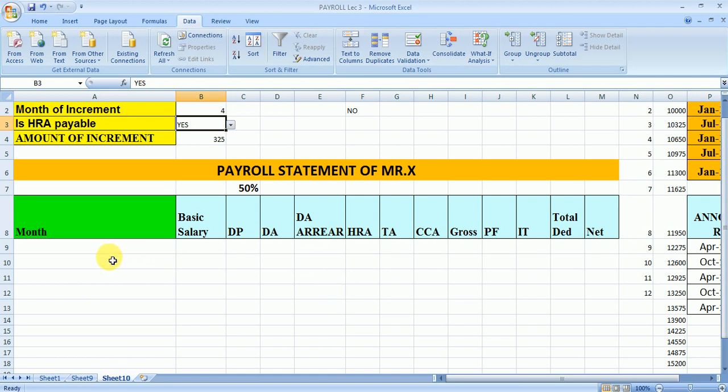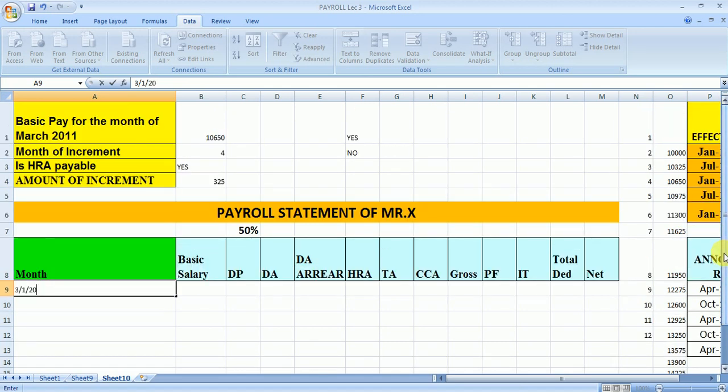Now we'll start with the payroll statement. So here we need to write the month. Same way, first we need to write the month, then date, then the year. So the March, it should be the starting, it is given in the question. So for March I have used 3, then first, and the year is 2011.